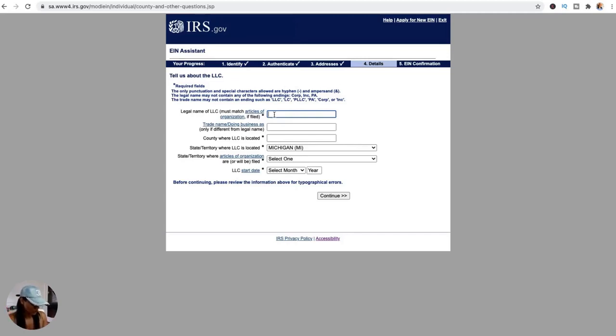Your county and your state and the month and the year that your LLC or corporation was started. That information you should already have, because if you have a registered business license, you will put that information in there, the date and the month that you applied for that. Okay.